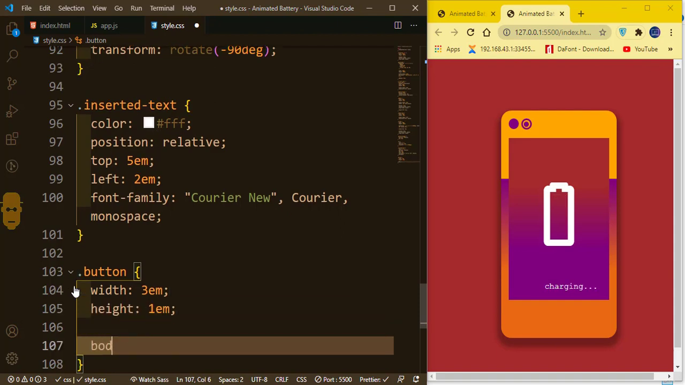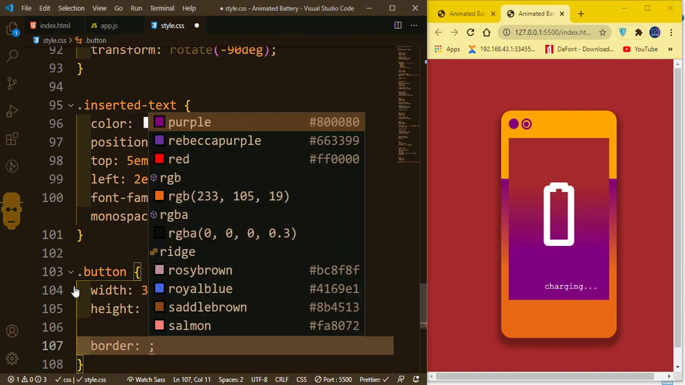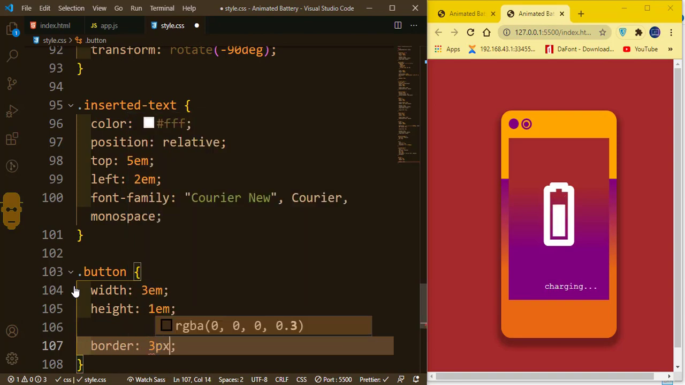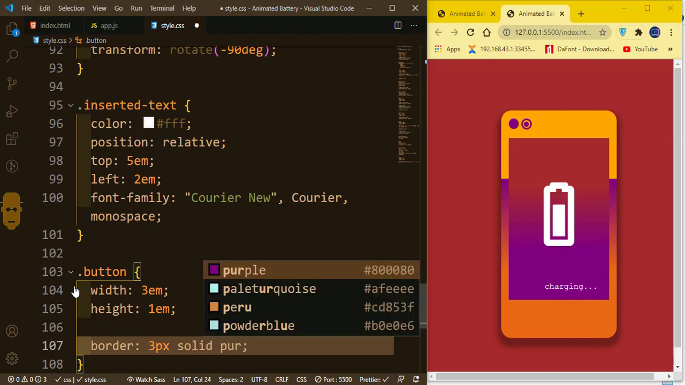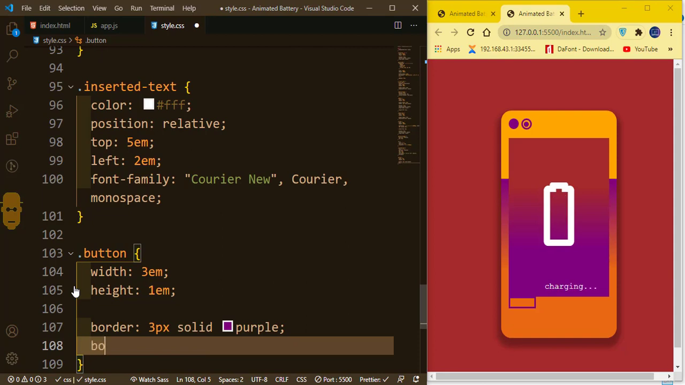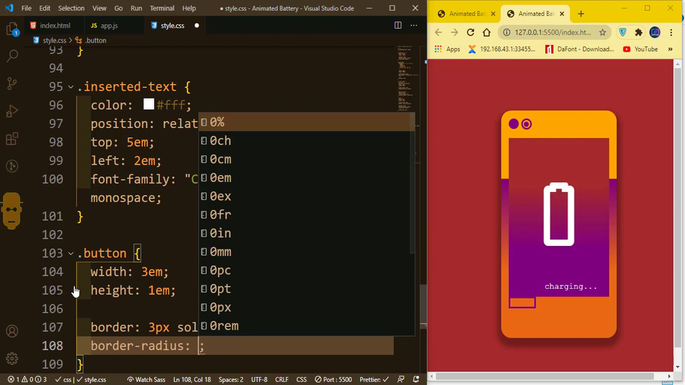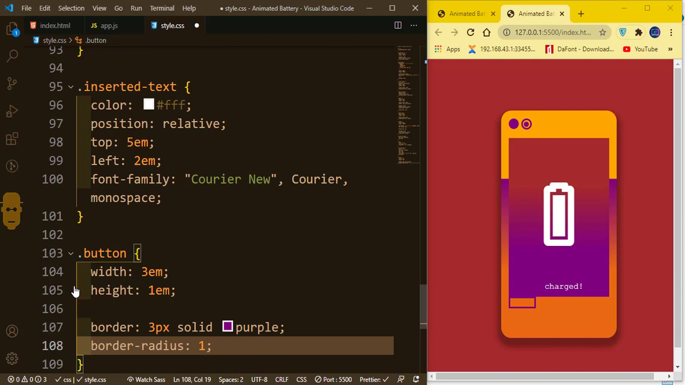Let's say border. I'm going to say 3px solid purple. So I'm going to say border radius, let me see, 10 pixels, 10px. Okay, that's what we have.